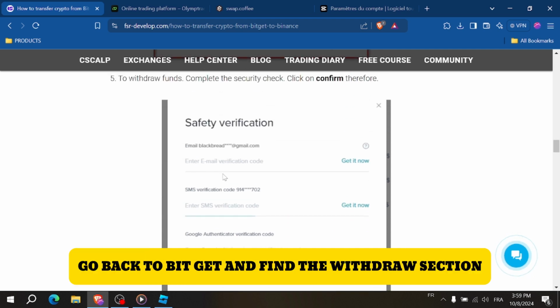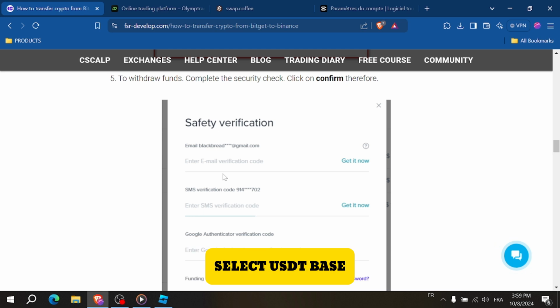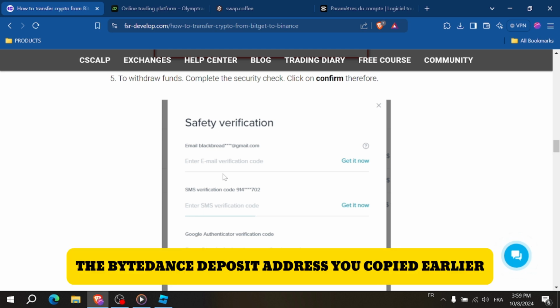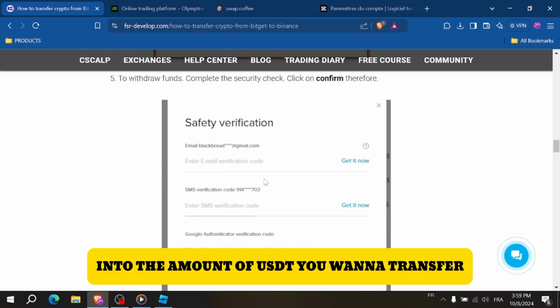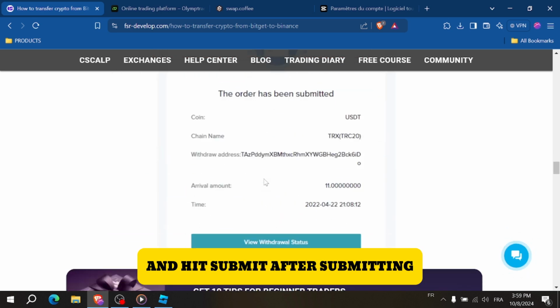Go back to Bitget and find the Withdraw section. Select USDT, paste the Binance deposit address you copied earlier, and make sure to select the same network on both Bitget and Binance. Enter the amount of USDT you want to transfer and hit Submit.